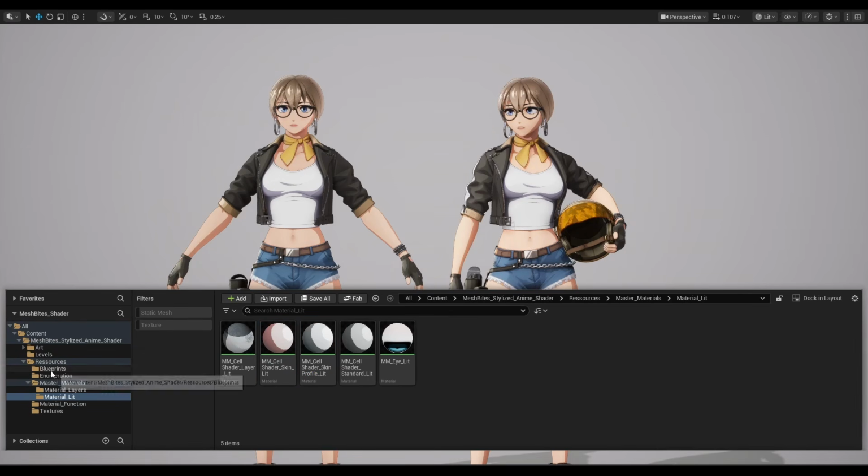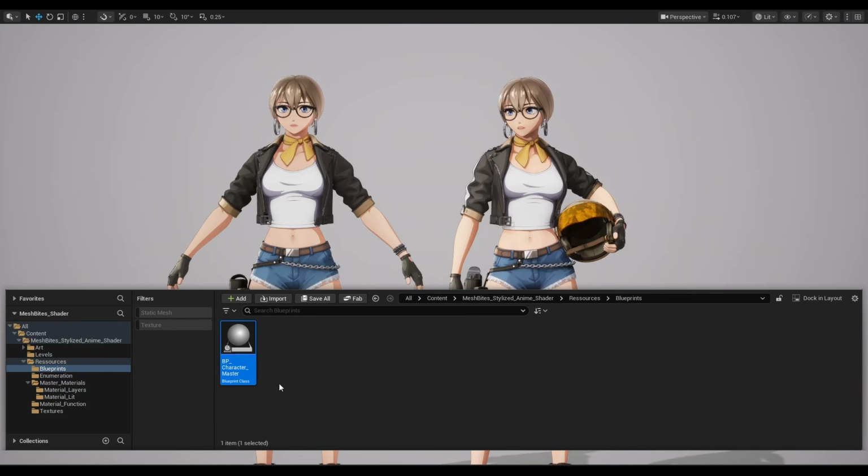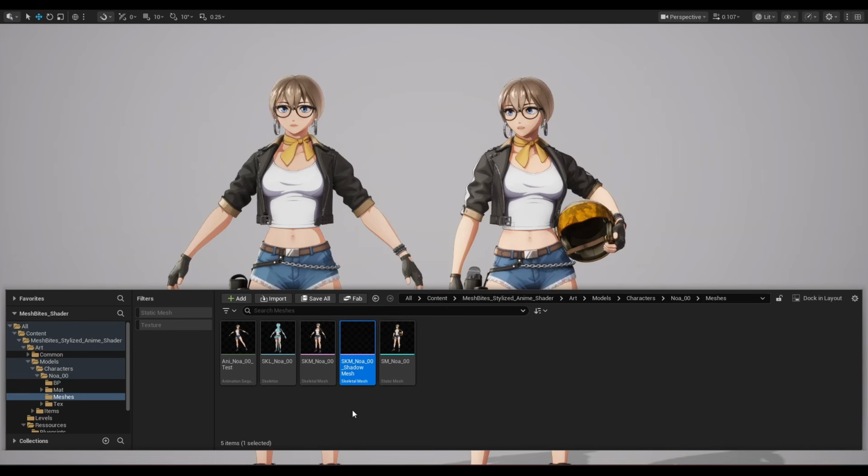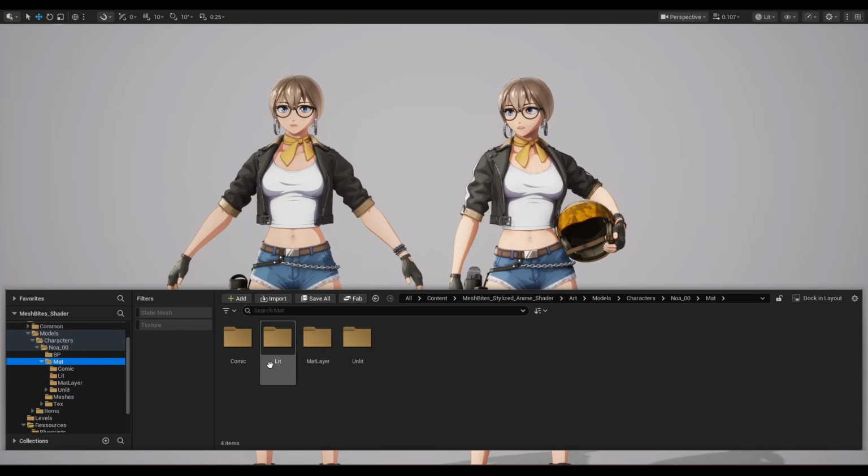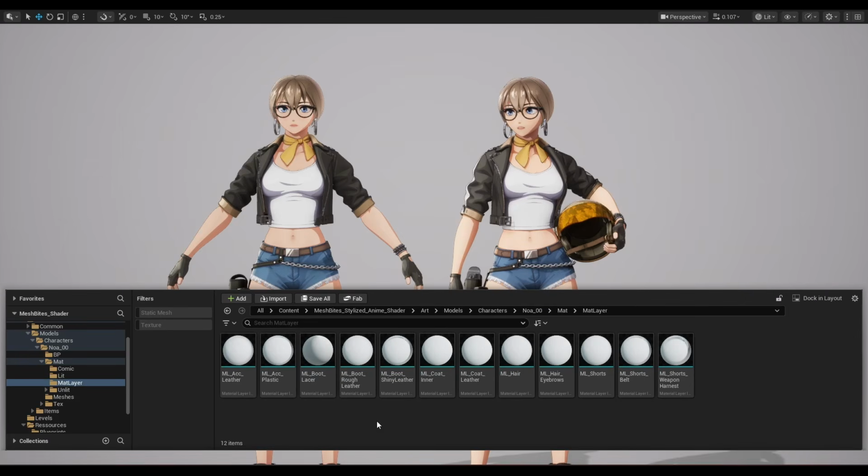I have added the blueprint master to its own dedicated folder for easy access. Inside the character folders, you'll find the main skeletal mesh, the shadow mesh, and an animation file for testing. I've also included a subfolder for layer presets of this character, allowing me to easily share settings between the lit and unlit versions of the meshes.